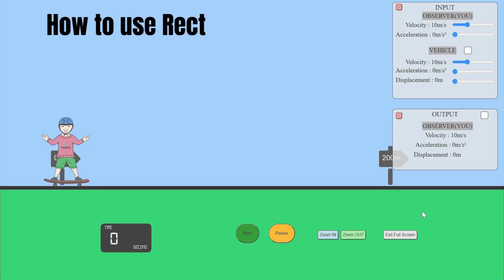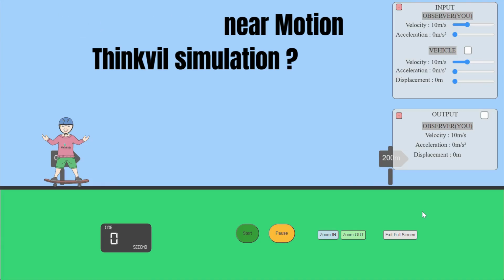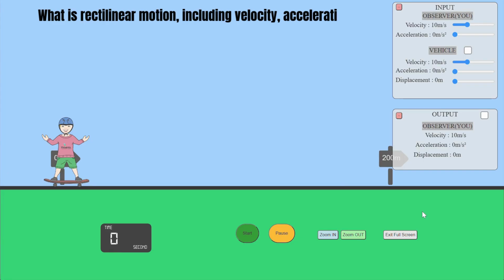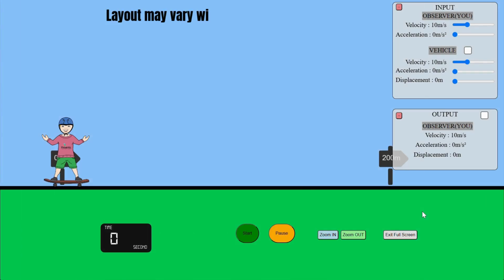In this video, we will learn how to use the rectilinear motion Thinkvil simulation. To access the simulation, visit our website at www.thinkvil.com. Before using the simulation, you should have the knowledge of what is rectilinear motion, including velocity, acceleration, displacement, and the equations of motion. Now, open the simulation and you will see this layout.